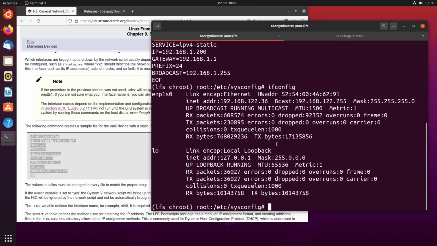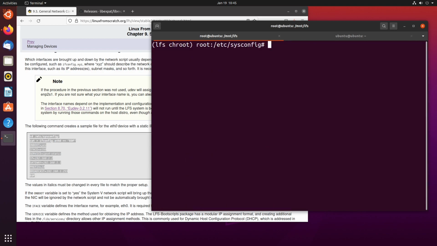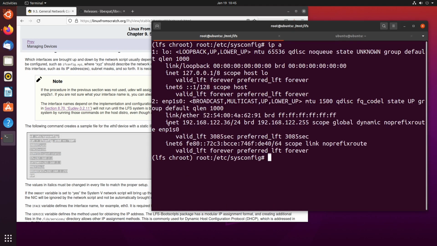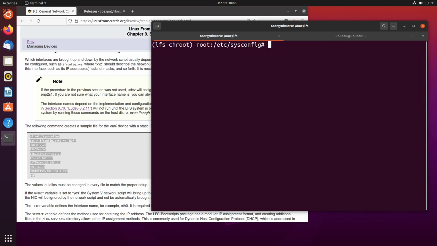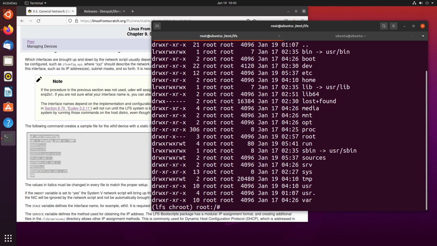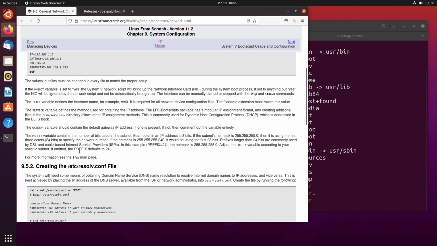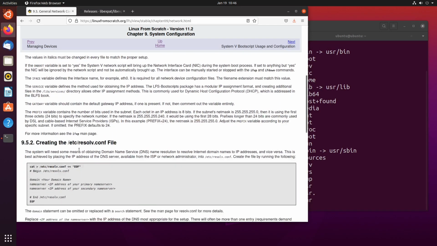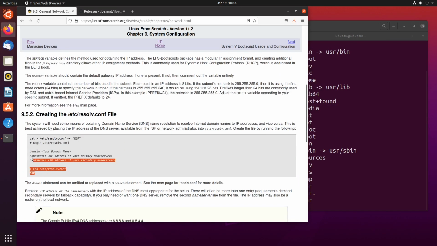We don't have to worry about this now. This might not look correct, but that's because it's talking to the actual system it's connected to. We do IP a. Again, this is all set up correctly. We don't have to worry about it for now. Clear, and then just cd. And as we can see, we're back here. And now we need to create a resolv.conf.